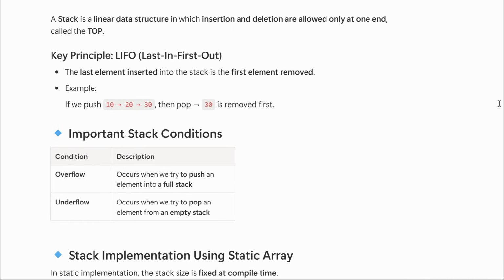A stack is a linear data structure in which insertion and deletion are performed at only one end called the top. Example, think of a plate. The plate placed last is removed first. That's LIFO.